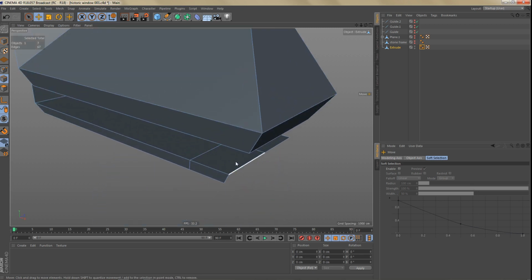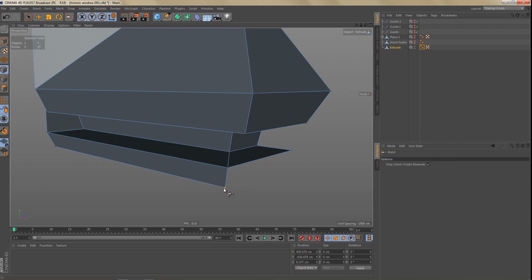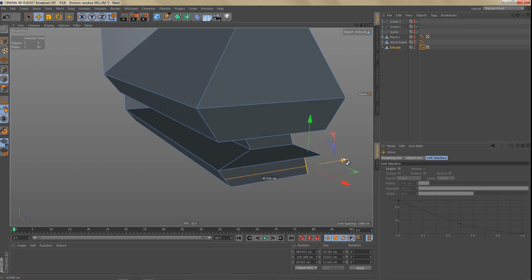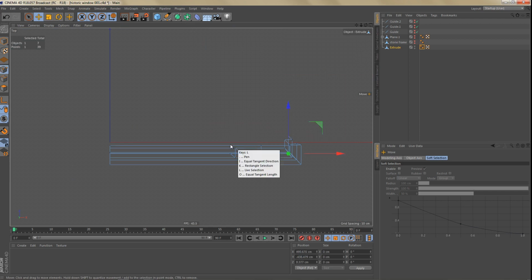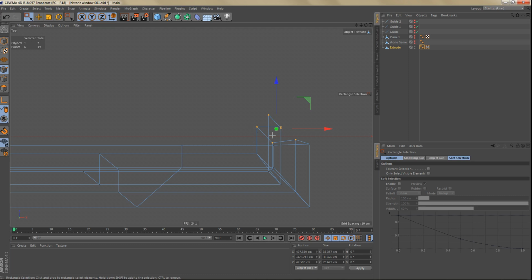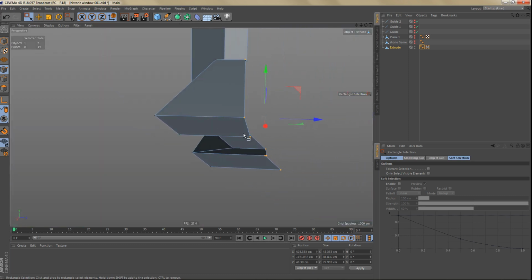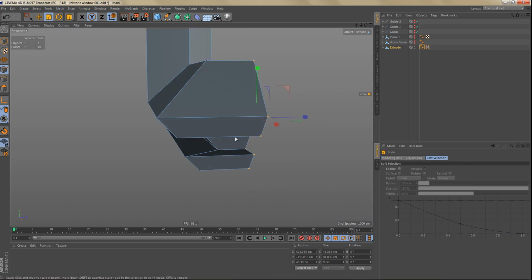And down here we can weld these points and these ones, and then just extrude this edge back. And in the top view I'm going to select all the points at the back here, and just scale them down to 0. Optimize the object.